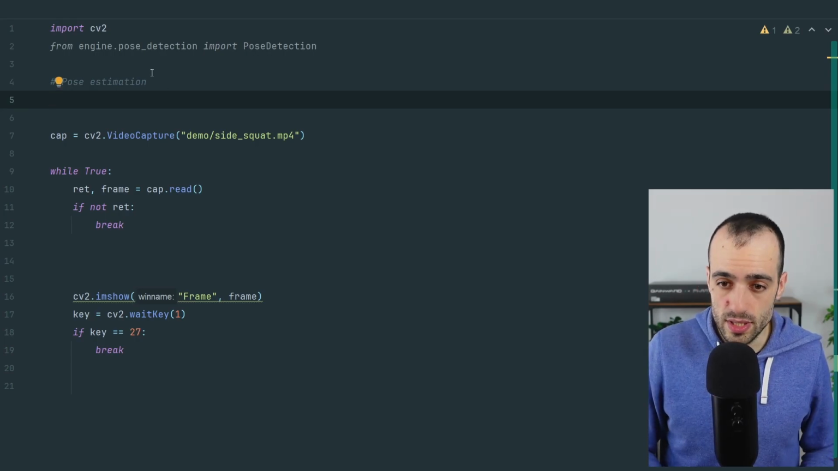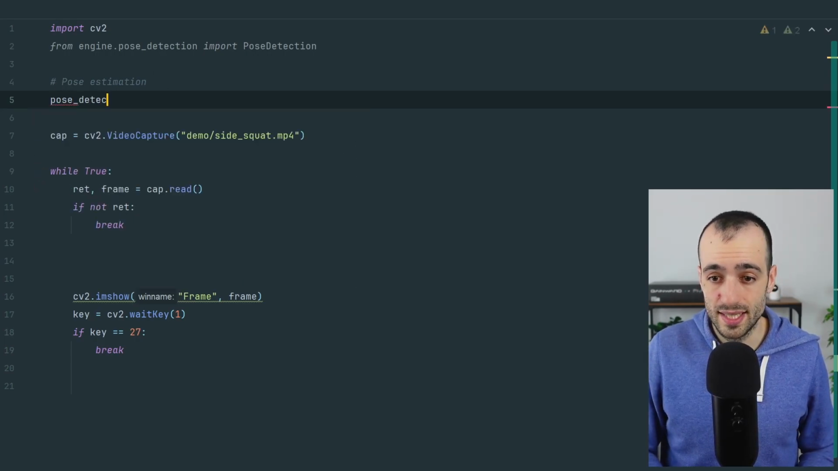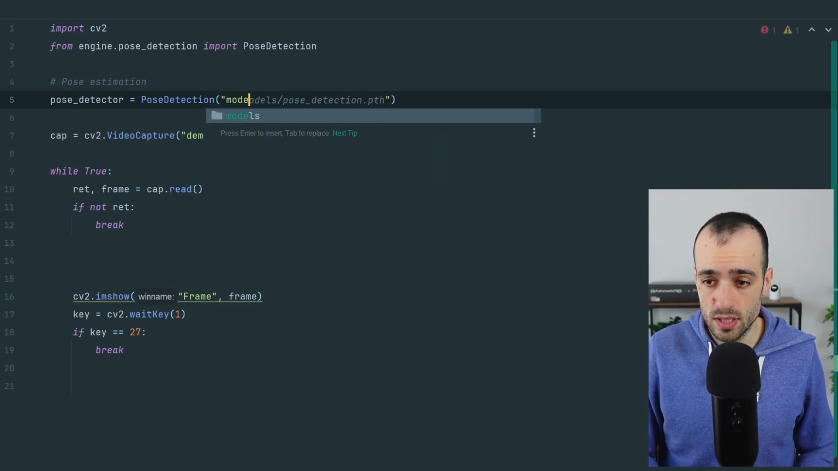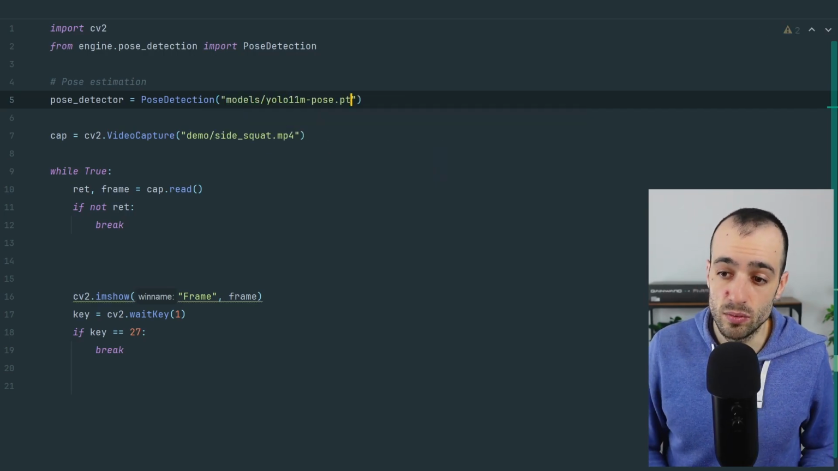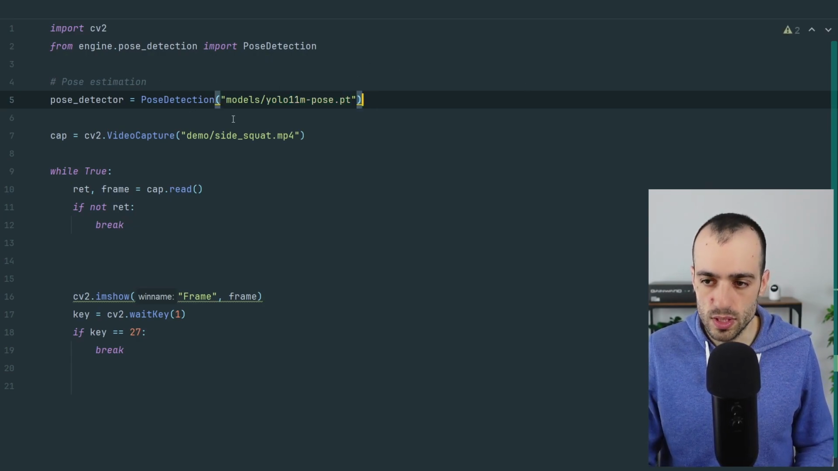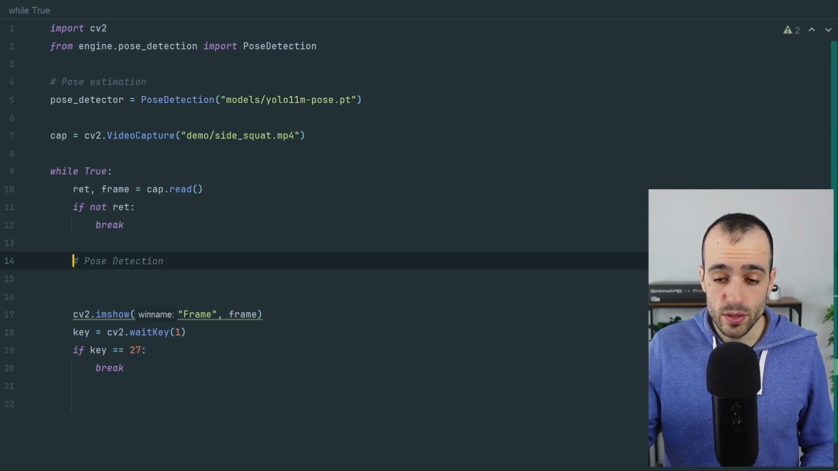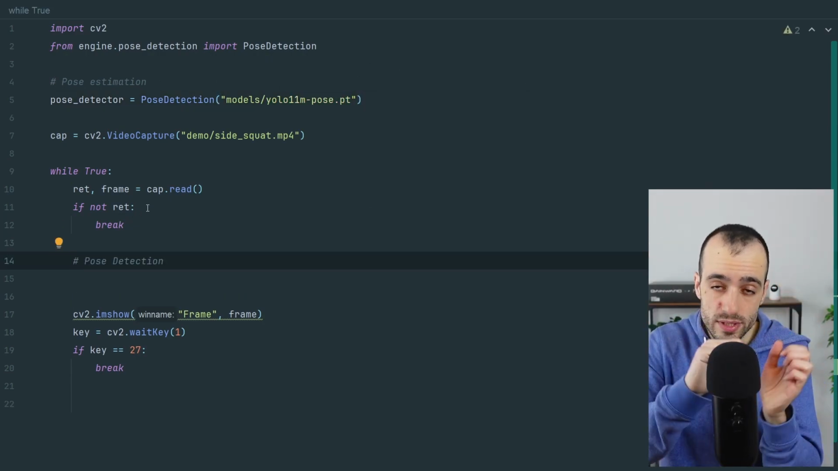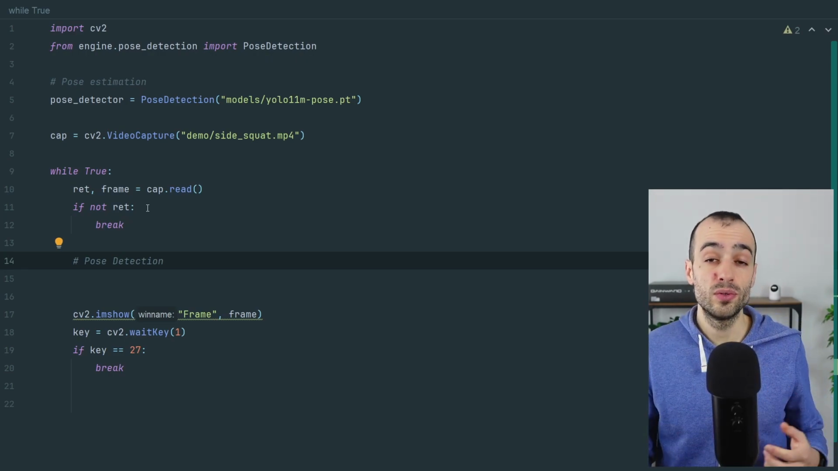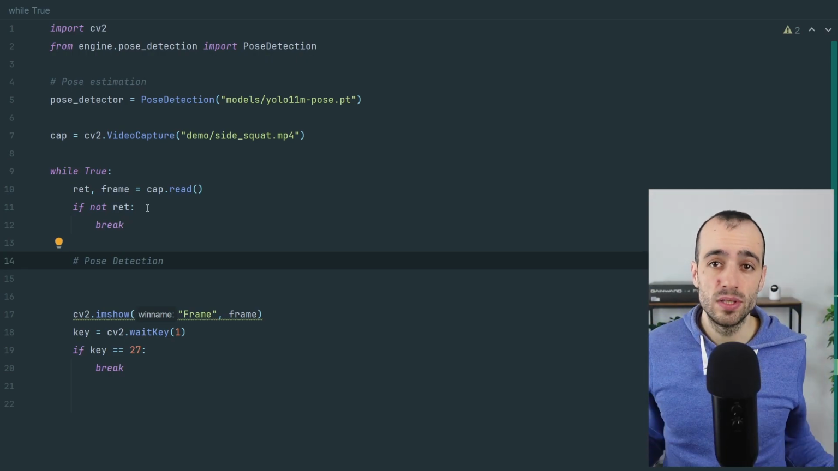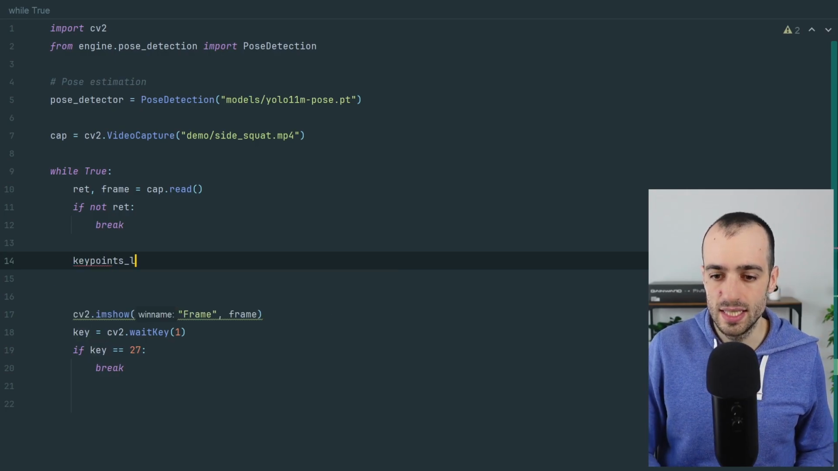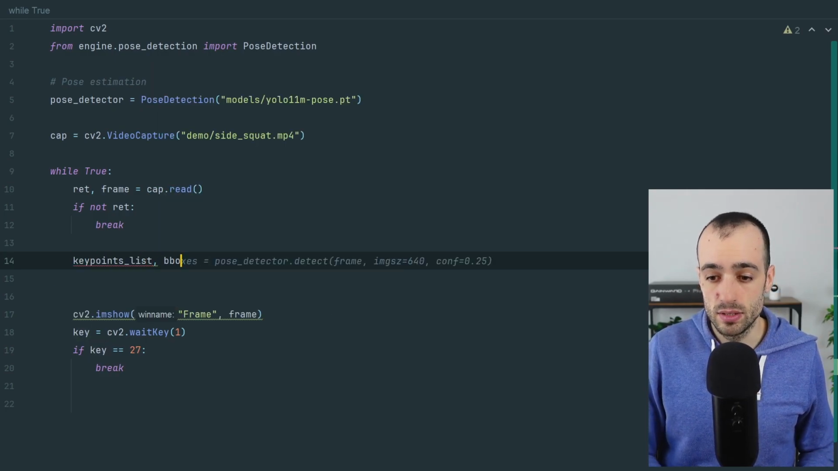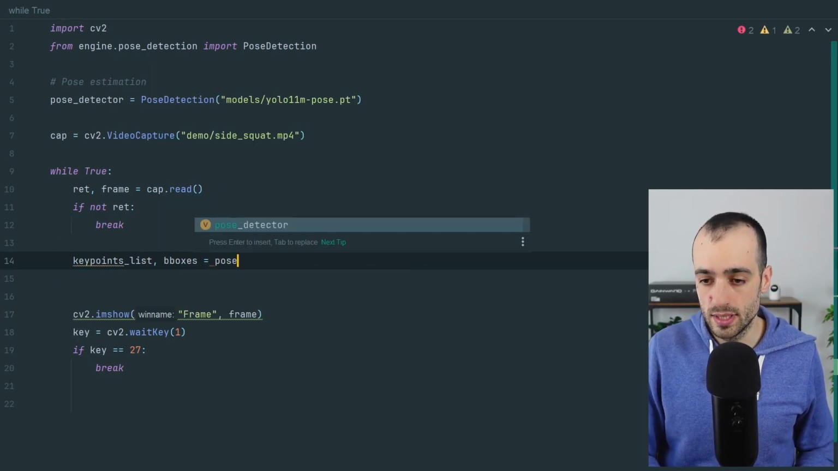Now, we create a pose detector and choose the model. From models, we have the YOLO 11 medium pose, the one that I'm using. And now it's very simple. After we get the frame, we put the frame into the pose estimator, and we're going to get the key points and the bounding box of the person. Very simple. So we have a key points list and bounding boxes equal to the pose detector.